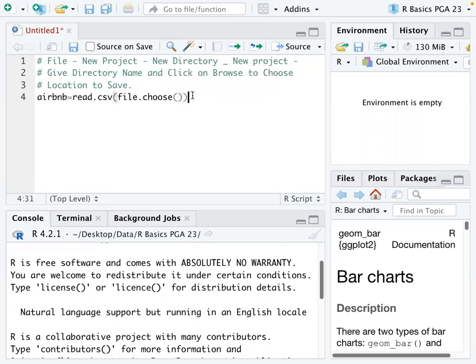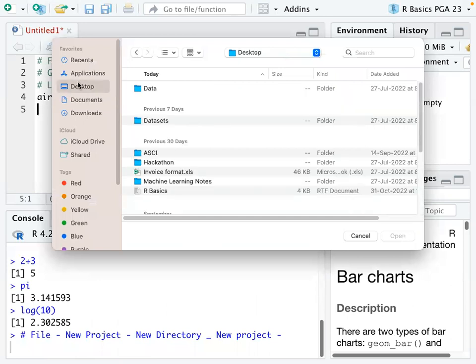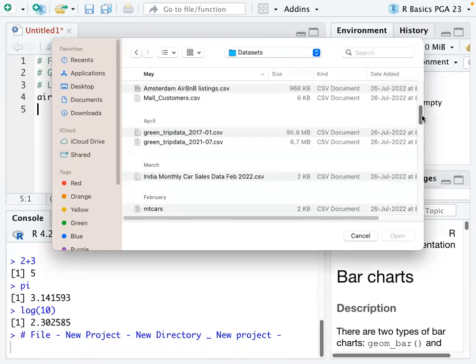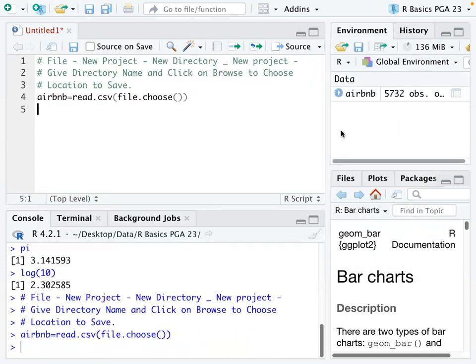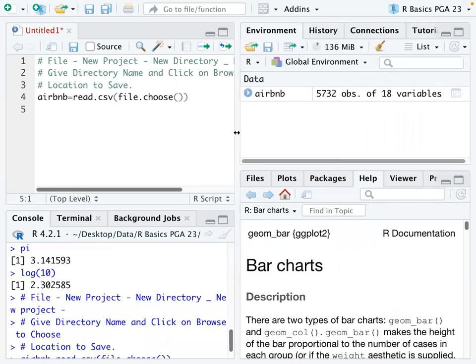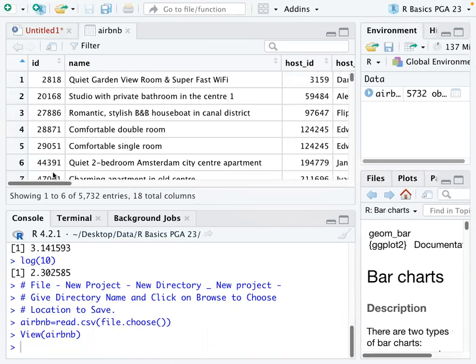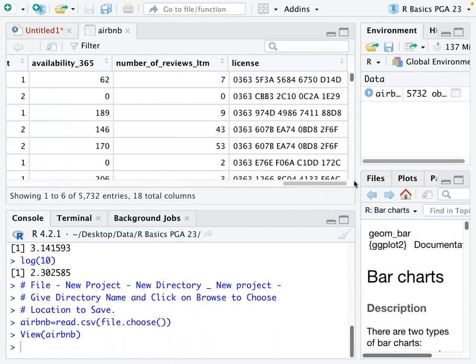Every function will have its own parentheses. Read.csv file.choose. Control enter will open a browser window. Go to the location of the data, where, like my data is on the desktop. This is the data. Select it. Once you click on the data, you can see here 5,732 observations of 18 variables. You can click on the table icon, you can see the data. There's a table icon here, right? You can see all the columns or variables of your data view.